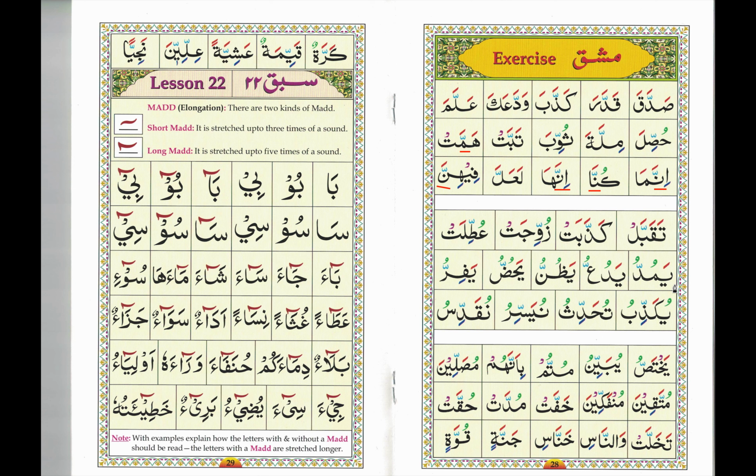Okay, next is, again, the ya by itself, ya. Then this dal will join to the ayn, dur. Yadur. Then the second ayn has a dhamma, ru. Yadu'u. Okay, try and pronounce the ayn from the middle of the throat. So yadu'u.